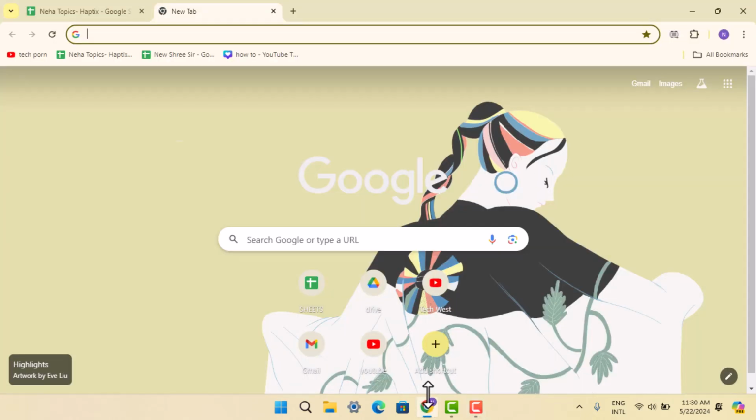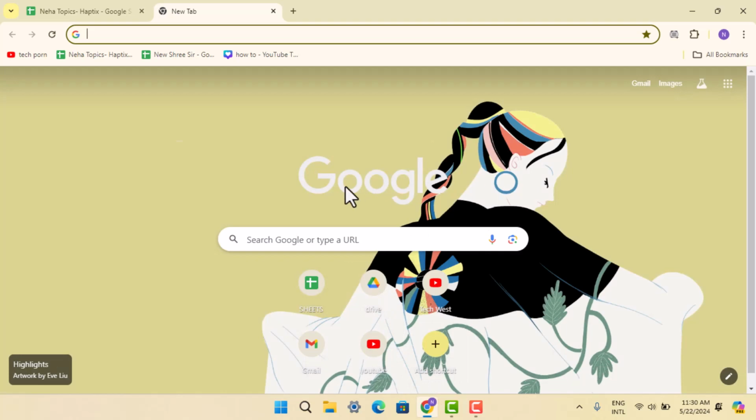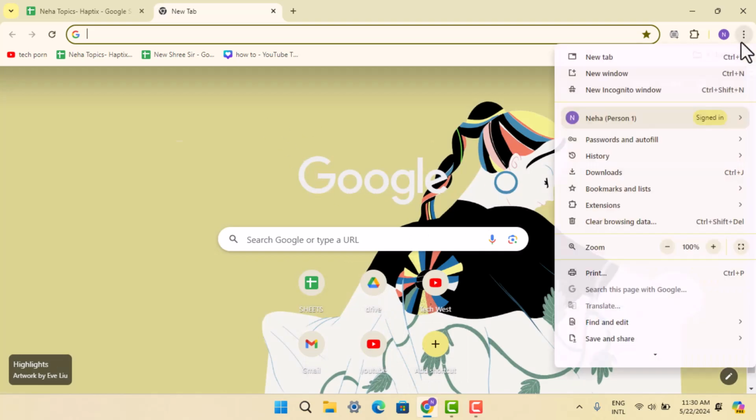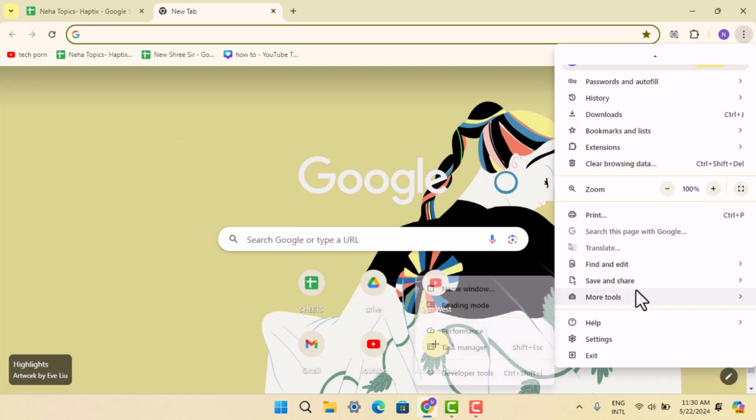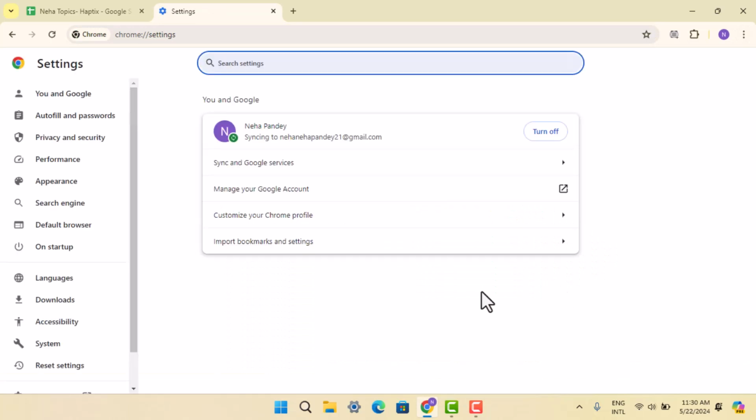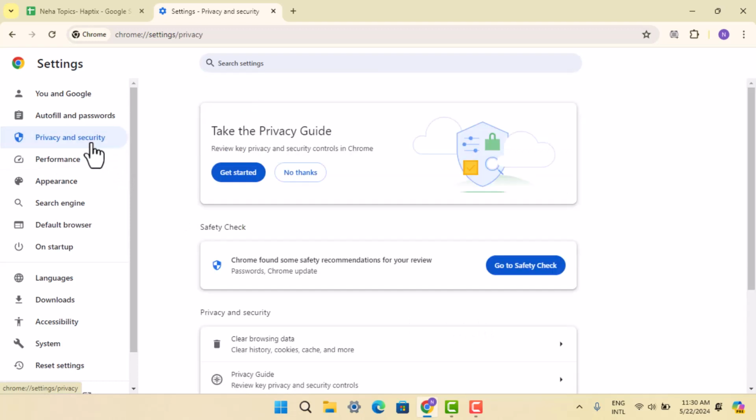Then go ahead and open up a browser. You can use any web browser, and on the web address bar, go ahead and tap the three dots icon. And when you are on this page, scroll down a bit and go to settings. When you press on settings, it's going to take you to your settings page, and right on this page, go ahead and press on privacy and security from the left hand side bar.